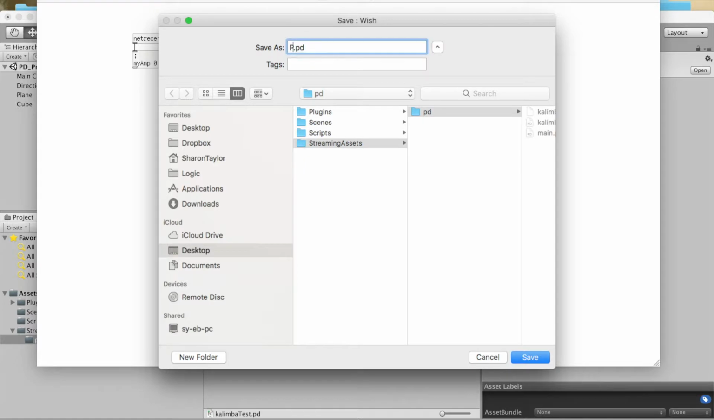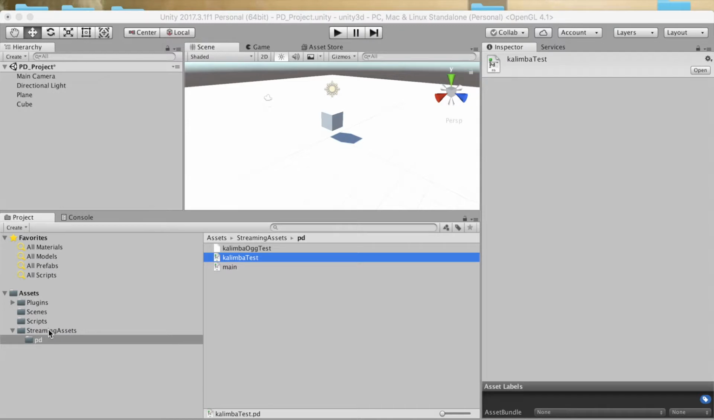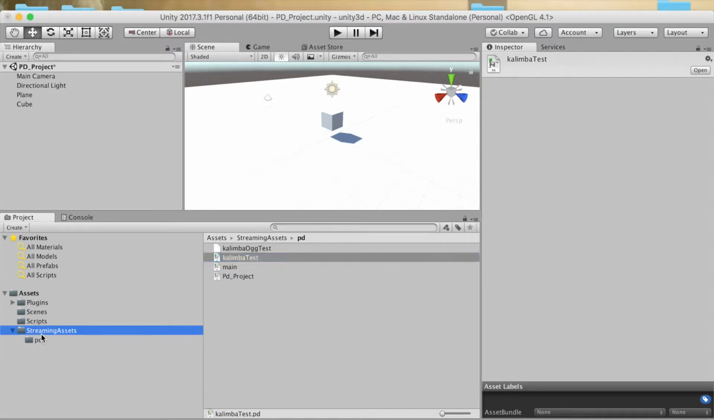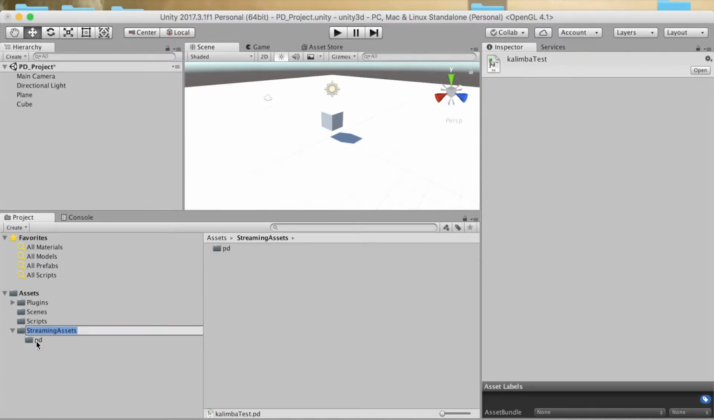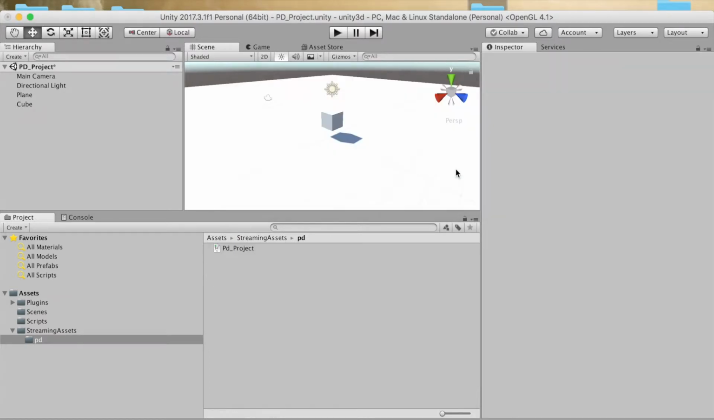And I'll just put it as PD. Let's go project again. Save. So when I go back into my PD, you should see mine. So now really, all these three, I can just get rid of now. Yes.